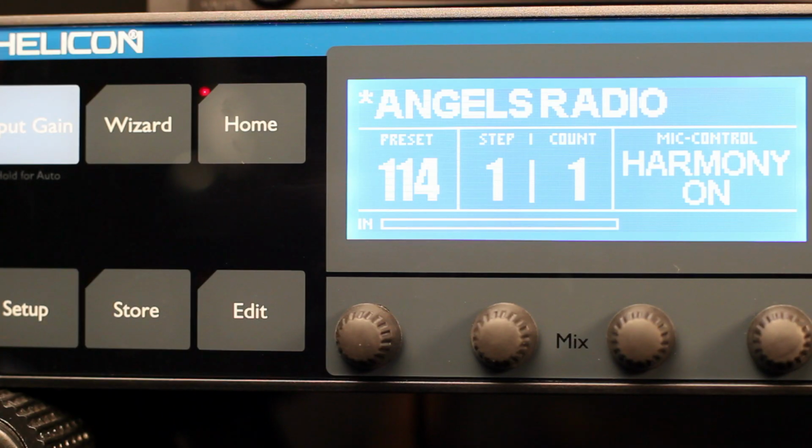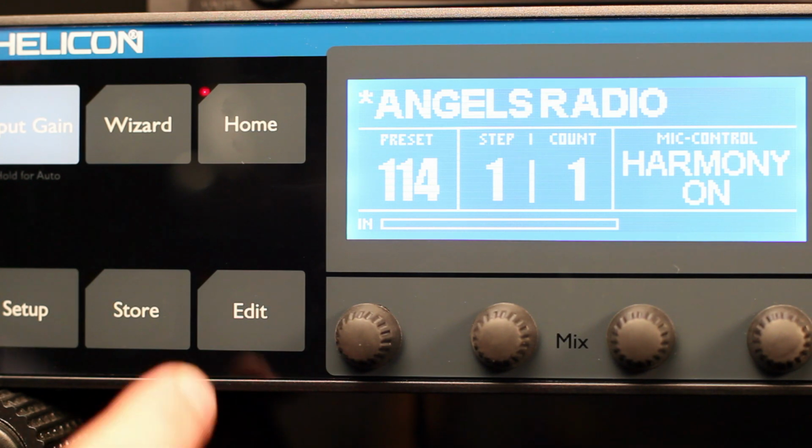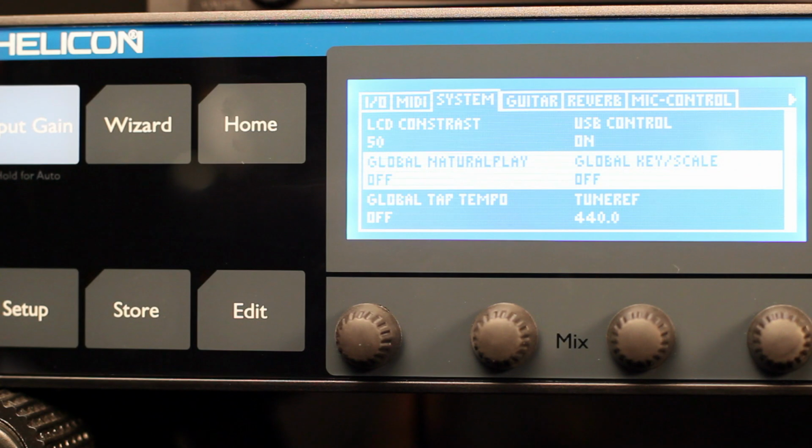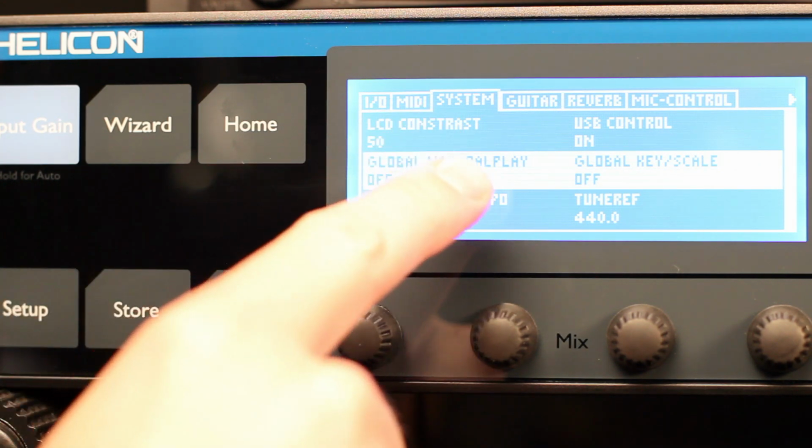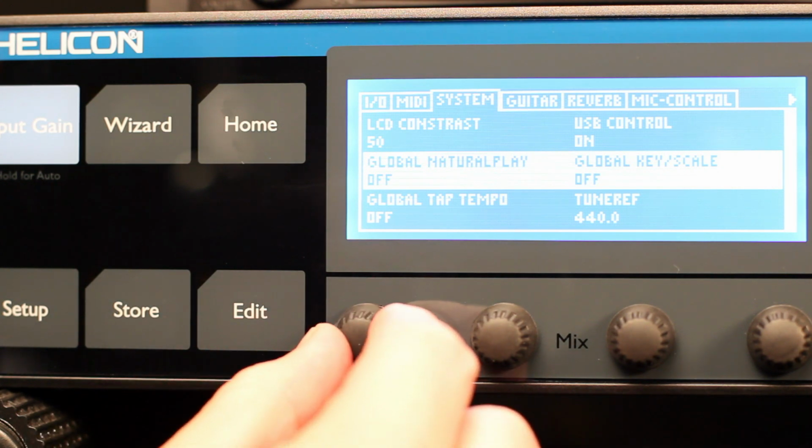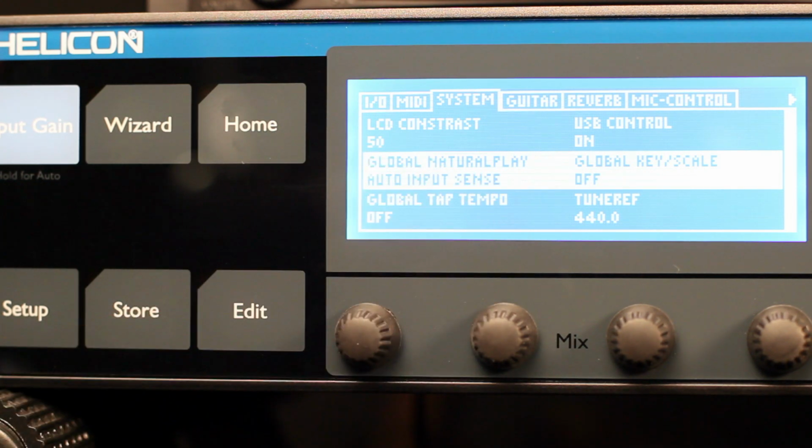Natural Play allows you to use an instrument or a mixed track to control harmonies and the Hard Tune feature. There's a couple of ways to do it. Just like a lot of things, you can do it globally or you can do it per preset. So if you go into the System tab here, you'll find Global Natural Play. Now, there's a couple of different settings. You can turn it to Auto Input Sense.